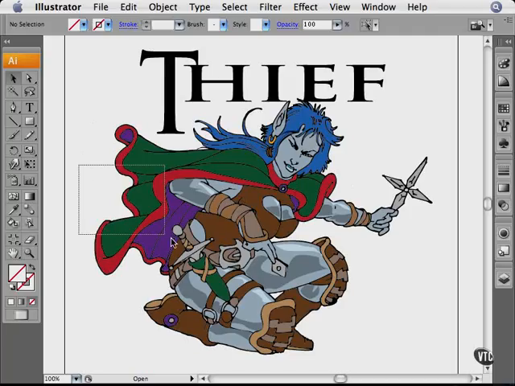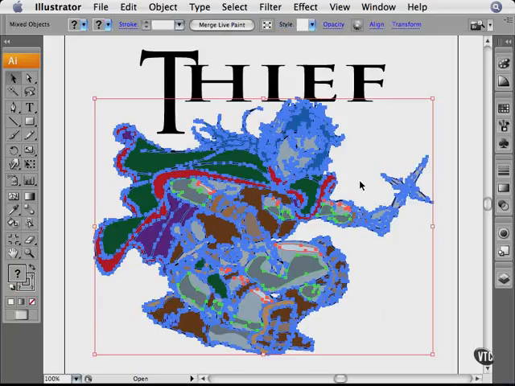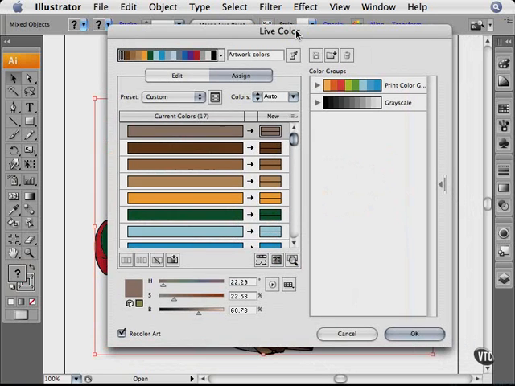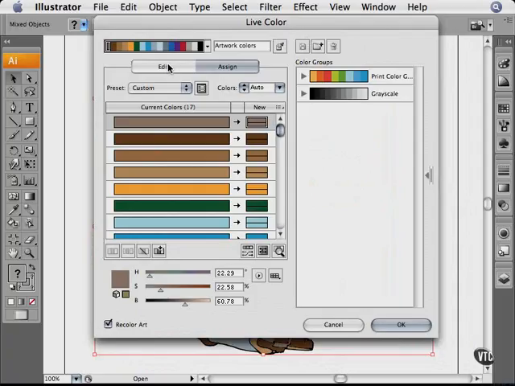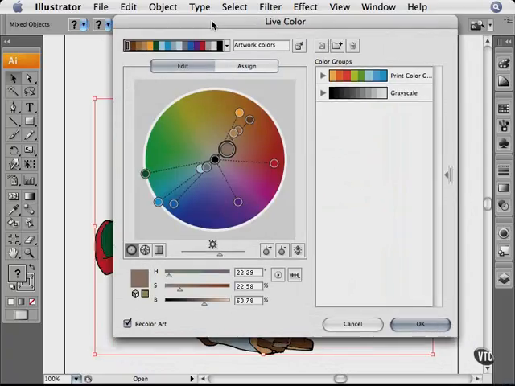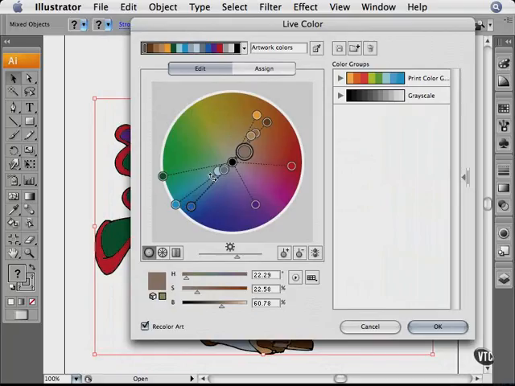I'm going to just simply drag select to grab some colors. And when you select areas that have color in them, you will see in the control panel above here this symbol. And this symbol will allow you to open up the Live Color interface. And when you click on edit, you're presented with a color wheel. And this allows you to play around with different harmonies. And we're going to talk about these options later on.